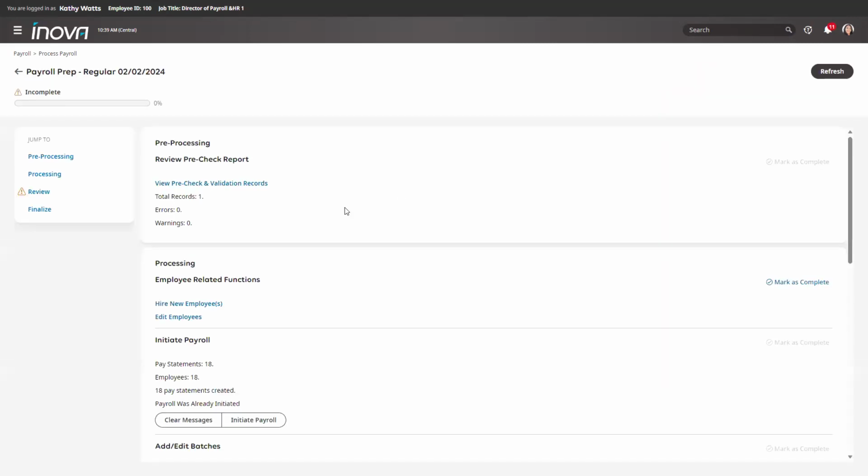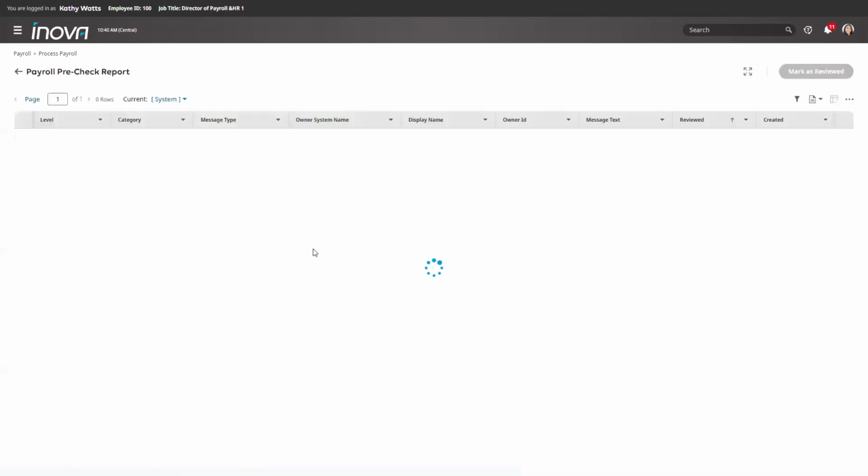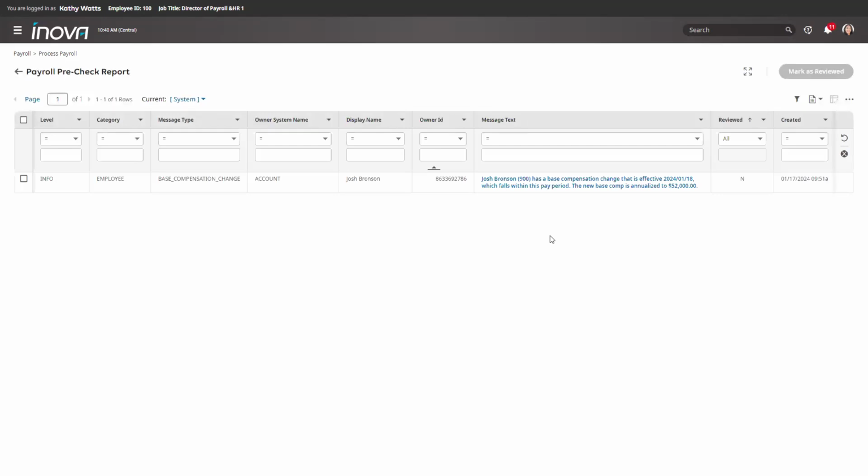There are multiple steps, but they're all very helpful. So I'm going to walk you through what we got here. The very first step is the pre-check and validation record. This is anything that happens during this pay period. So if you have new hires, terminations that start mid-pay period, or base comp changes that start mid-pay period, our system will be able to prorate those sorts of things, even on salaried employees.